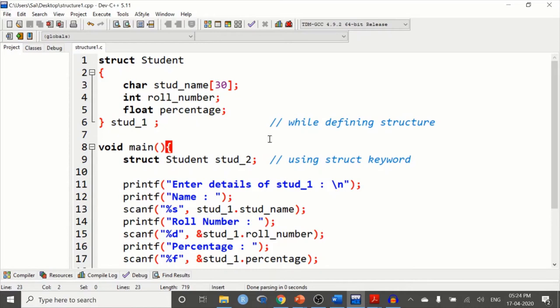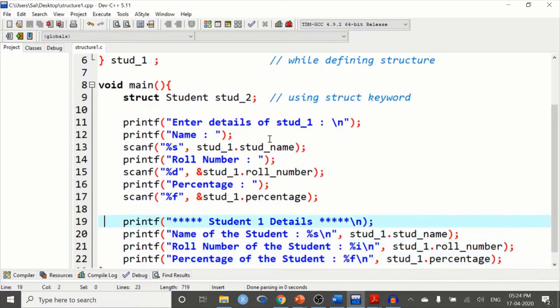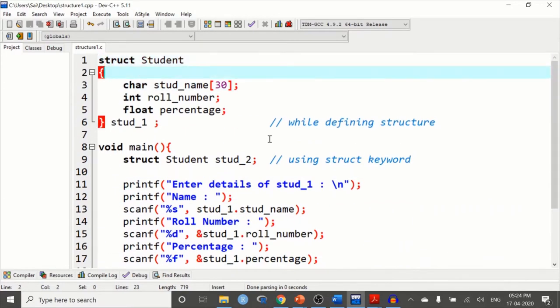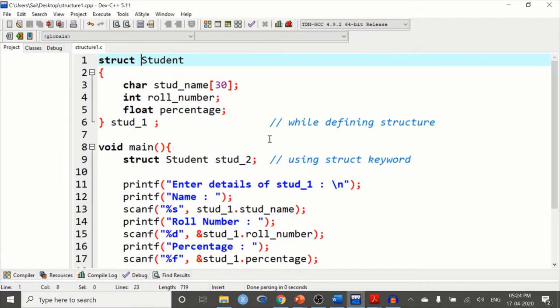Hello students, now we'll see a simple example program on structures. I have already written a program here, we'll see. The first one is structure student. I've declared a structure student. Here struct is my keyword for declaring a structure, and student is my tag name to declare my structure.